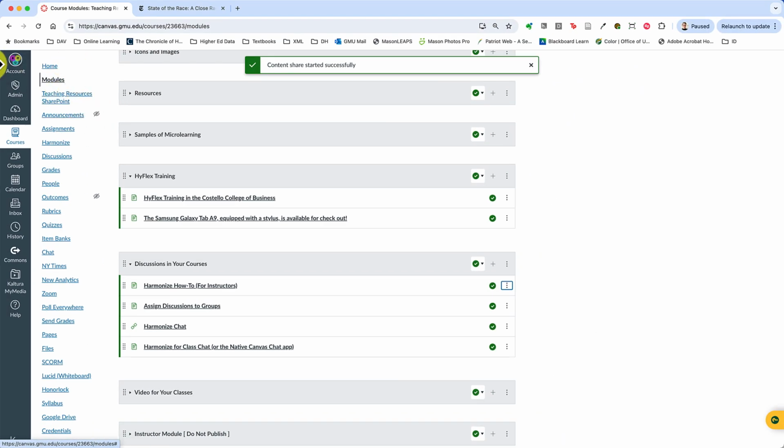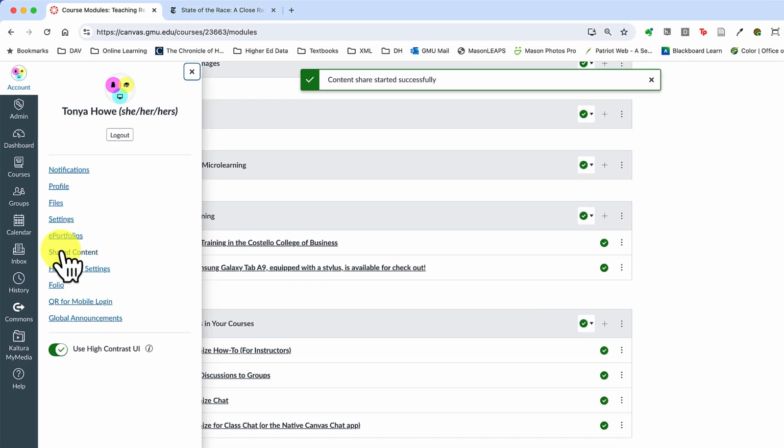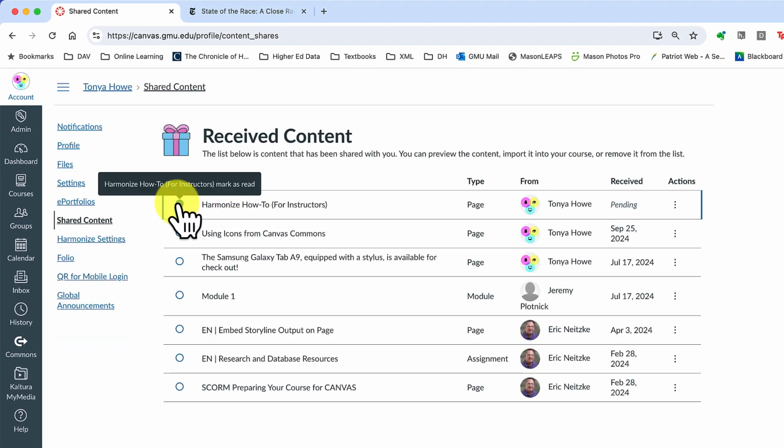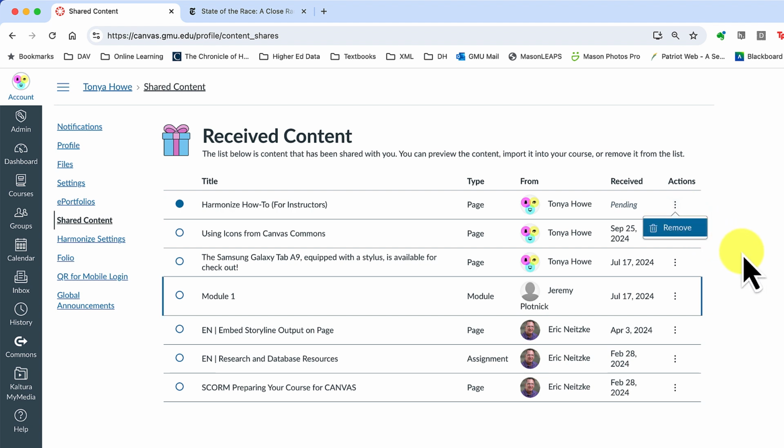Now, when I go to my account and shared content, I'll see this new shared item. The badge didn't have time to display, but it will appear once the item has been processed. Here's the Harmonize item that's just been shared with my account. Let's wait for it to be processed fully. There you go. It's now been received and I can import it.